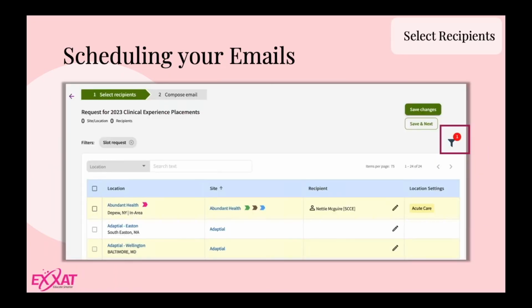You'll see the recipients list. It's going to show you the sites and the locations first, in the first column, in alphabetical order. So you can use that to go through each location, and you'll have to put a check mark if you would like that particular rotation to receive the slot request.